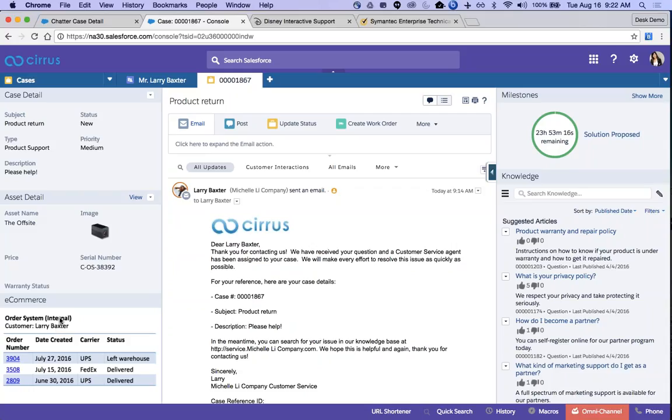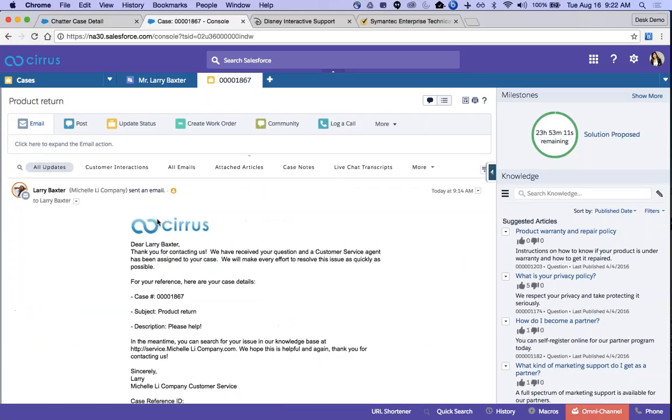And the setup is really component-based. So if I wanted to, for example, get rid of this, I can go ahead and do that. Really, this view is optimized for your agents, and you can choose to add things or eliminate things.